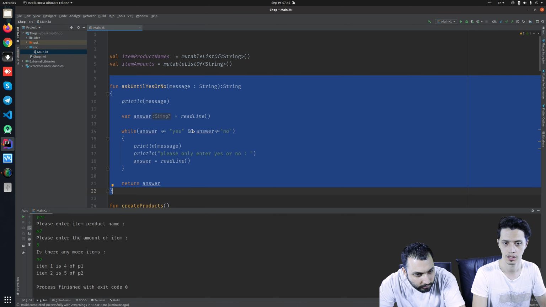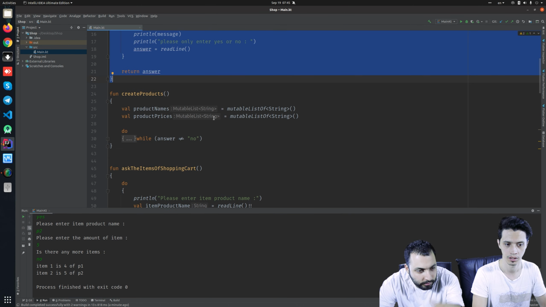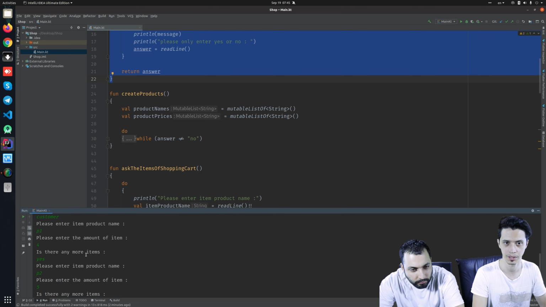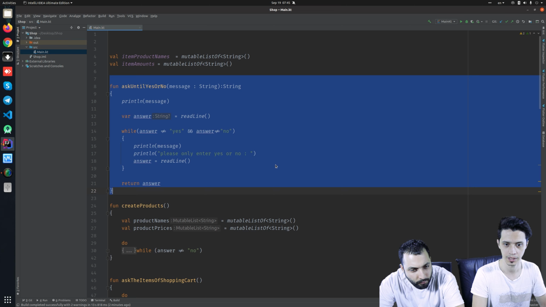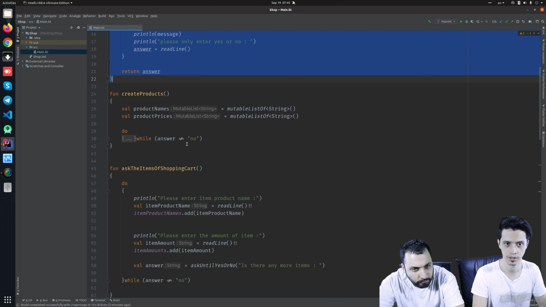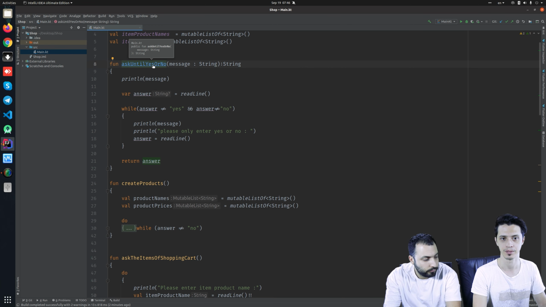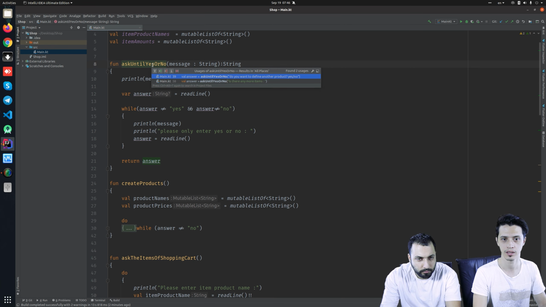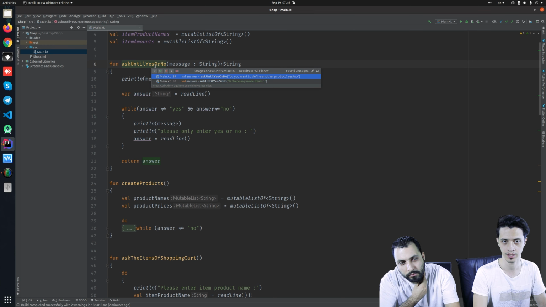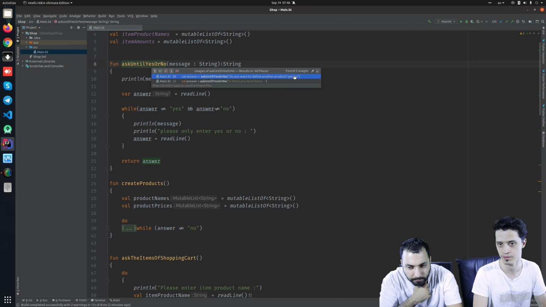So here we have to write yes or no. Let me. Here, is there any more items? Yes. It's because we have used this function in 2 places. If you press and hold Control and click the mouse, it will show that you have used this function at line 39 of this file, main KT, and line 58 of this file. For the first user, we have written yes or no at the end of the message that we are passing to this function. But here we have not passed it.